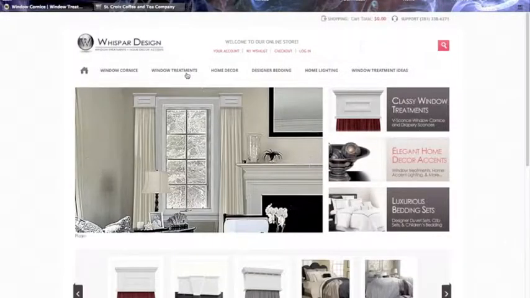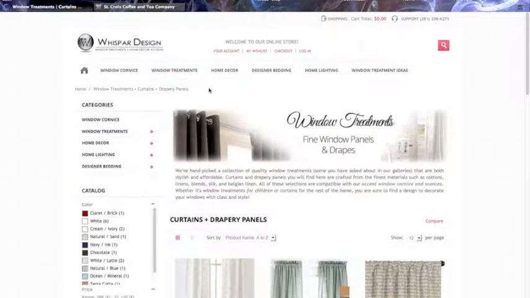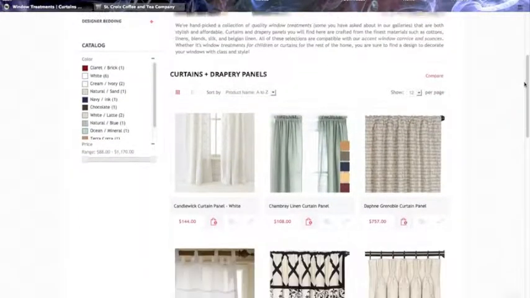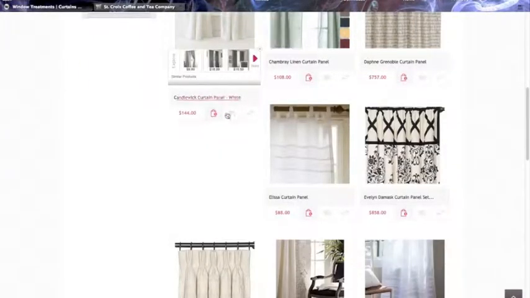Our second example of an e-commerce website is whisperdesign.com. This is a site built with PrestaShop. PrestaShop is an e-commerce solution, a free e-commerce solution, and you'll find that it's a fairly complete one. In this case, the website that you're seeing actually sells window treatments.